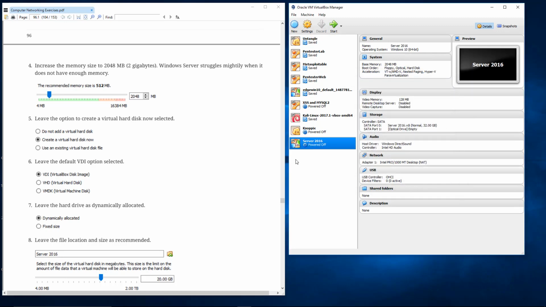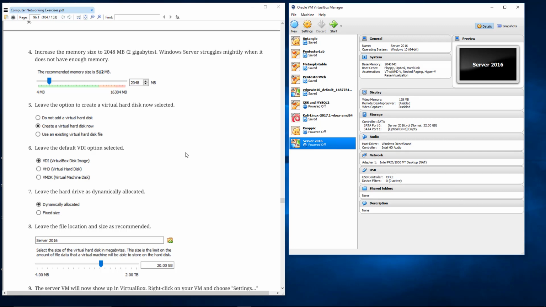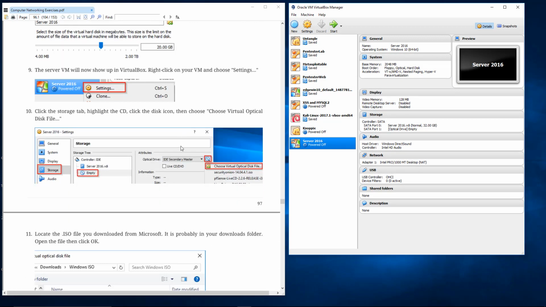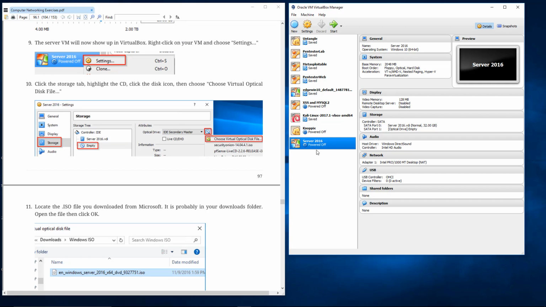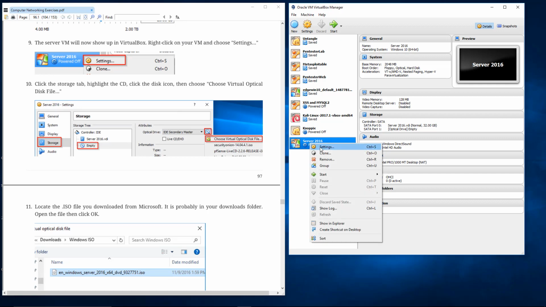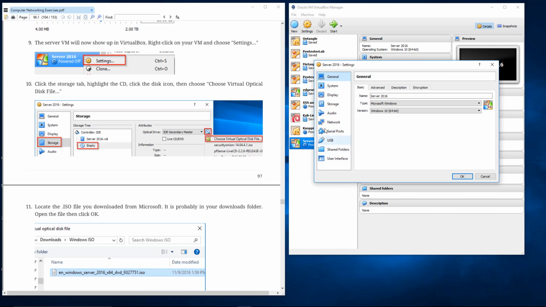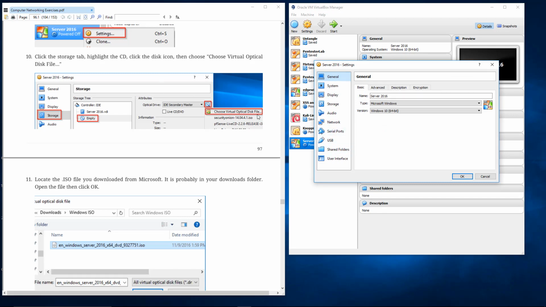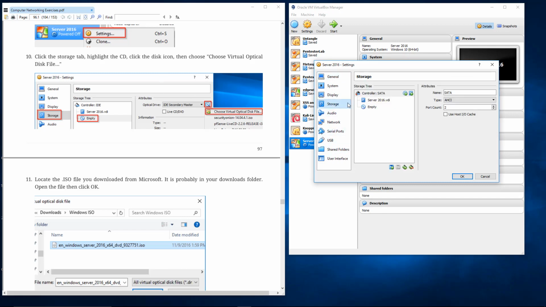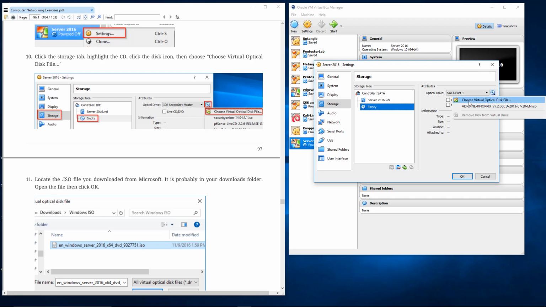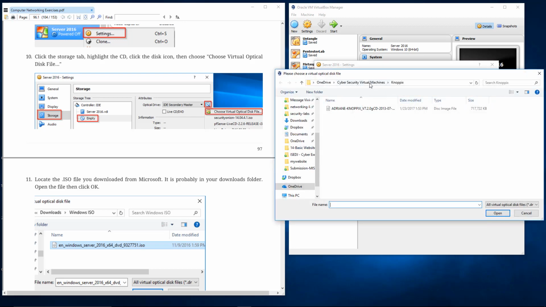So that's good. I wait, it completes. So now I need to change the settings. I'm going to right click on that Server 2016, click settings, and first thing that I'm going to do is come to storage. So I've got this CD or DVD icon that's currently empty. I'm going to click on it, and I'm going to click the disk icon, and I'm going to choose virtual optical disk file.